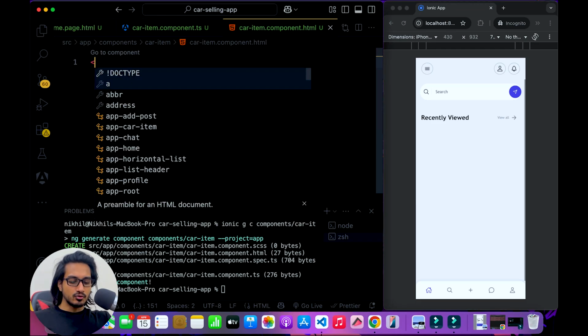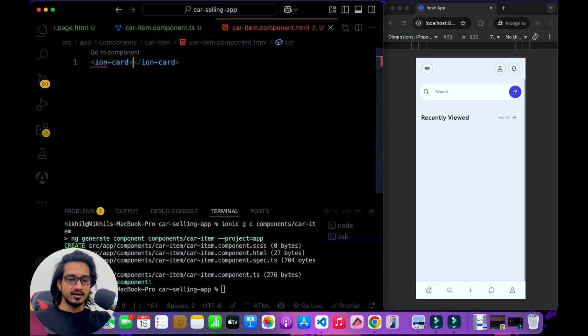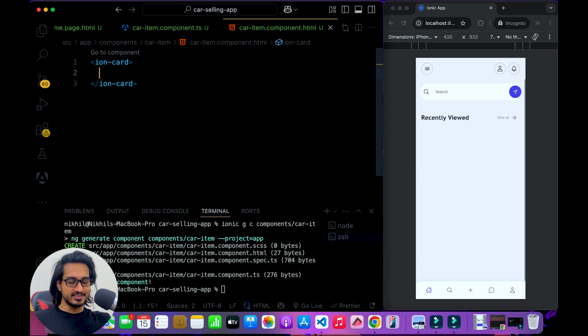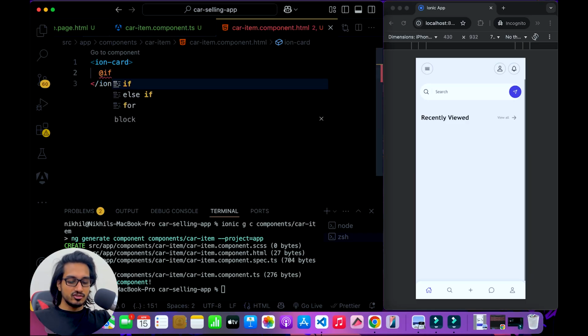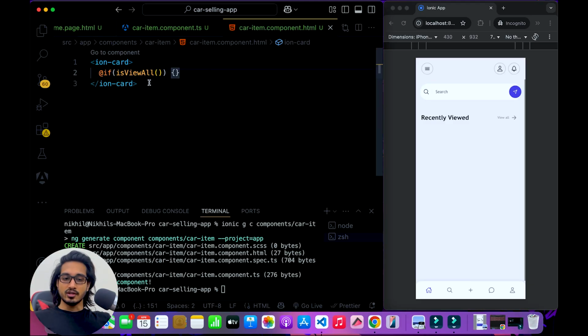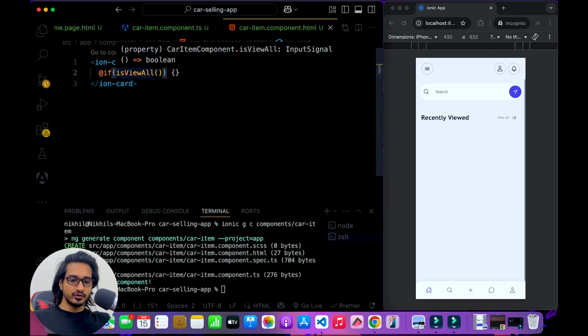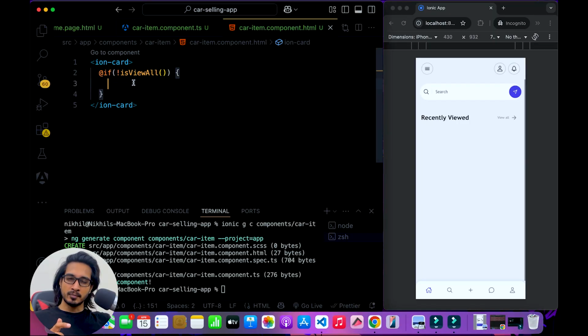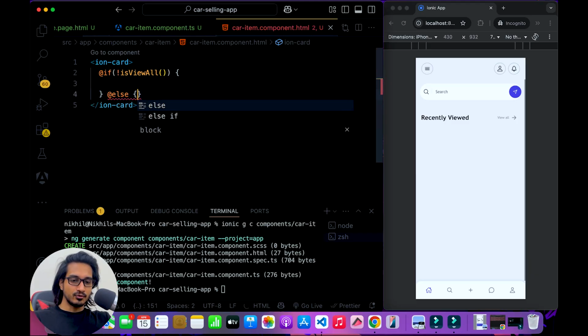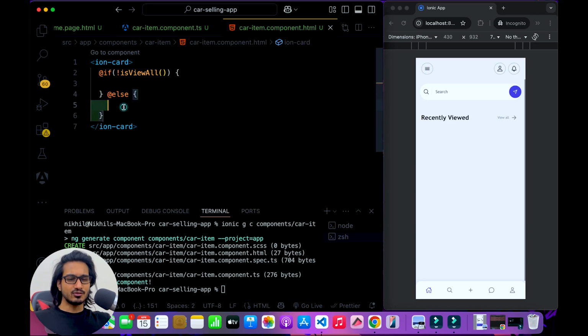To start off, I'm going to wrap up everything within an ion card, and this is imported automatically. No standalone true is required, which is great. Now here I'm going to check the condition if is view all is true or not. If it is true, I'm going to show some other design. If it is false, which I'm going to go for at first, that means I'm going to show the card item design. Otherwise, the view all design will be shown. So in the else, let me just prepare the view all design at first and show you, because that's going to be very simple.